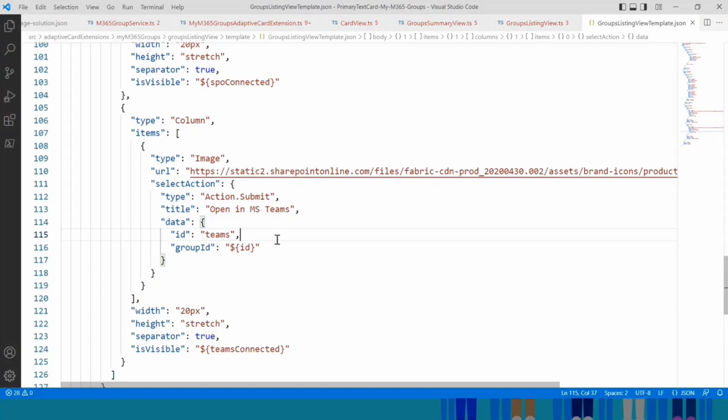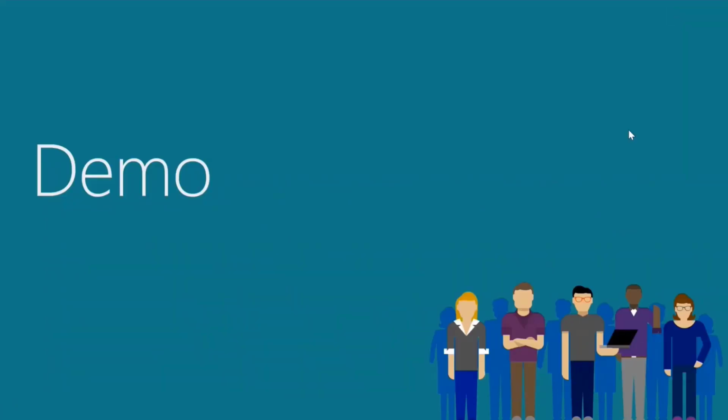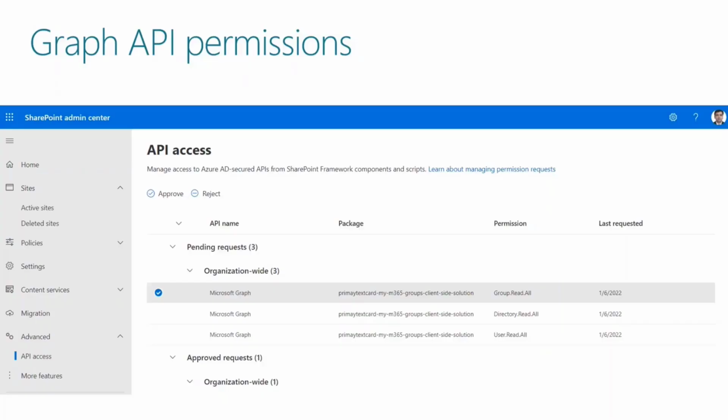Coming to the deployment part, this one is a pretty much straightforward deployment that we just have to prepare and deploy the solution package by running the commands like gulp bundle followed by gulp package-solution. And then we just need to deploy the generated package to the SharePoint tenant app catalog. But the major thing here is when it comes to the Graph APIs. So after deploying the solution to the tenant app catalog, the SharePoint administrator needs to approve the Graph API permissions from the SharePoint admin center by going to the advanced and then API access blade.